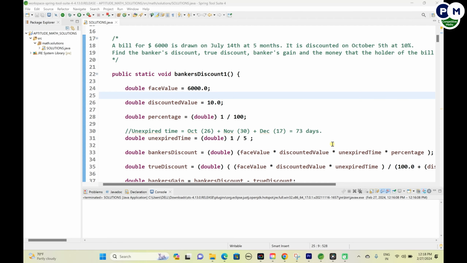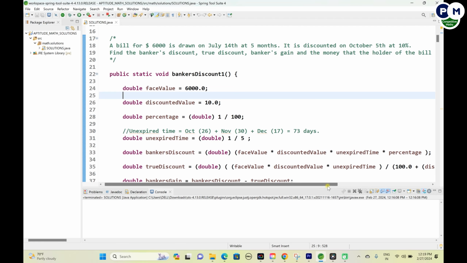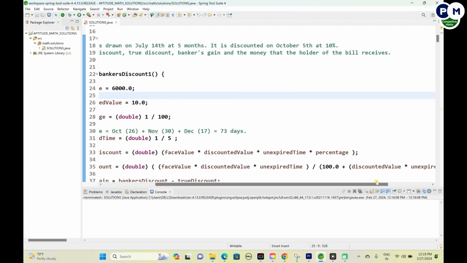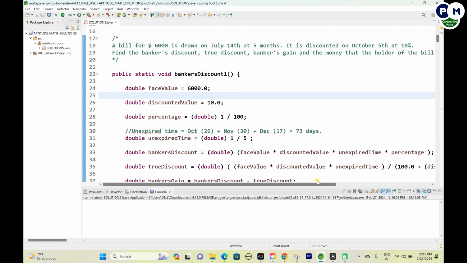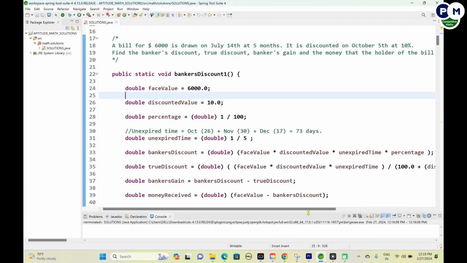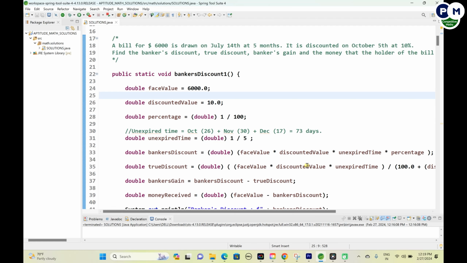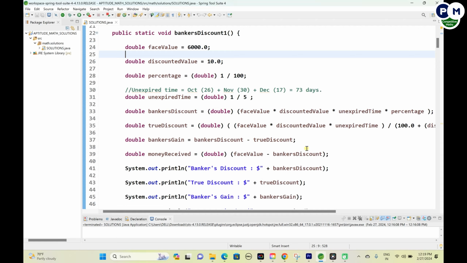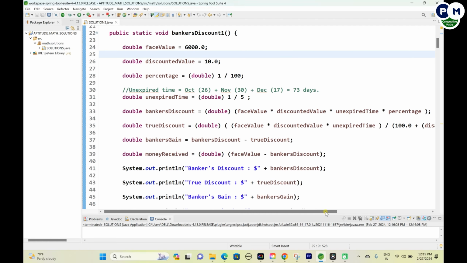Here is the problem statement. I am going to define a new method for determining the discounts for earlier solved problem 1. Let initialize face value, discounted value, percentage, and unexpired time variables. Next, banker's discount is calculated as the product of face value, discounted value, unexpired time, and percentage.